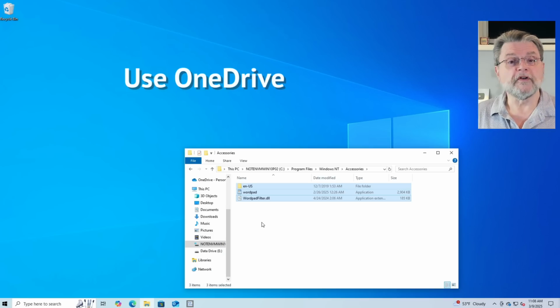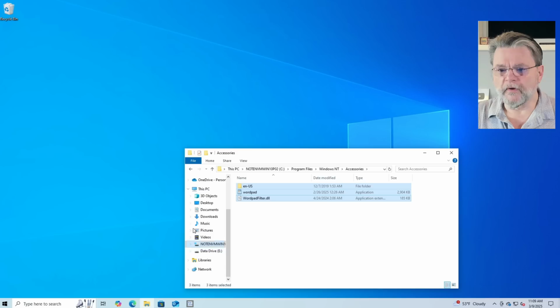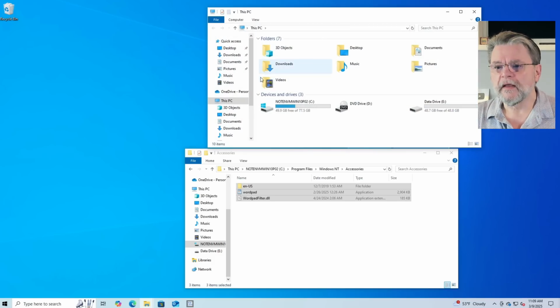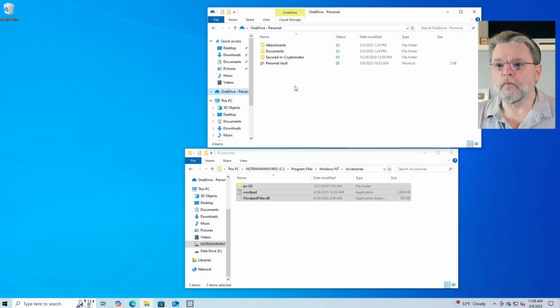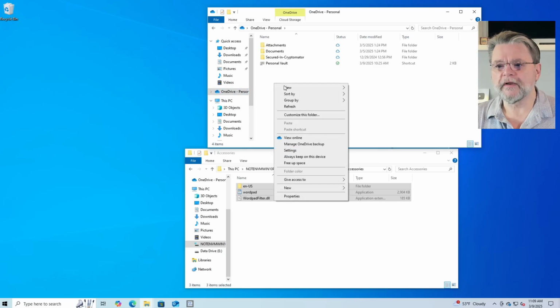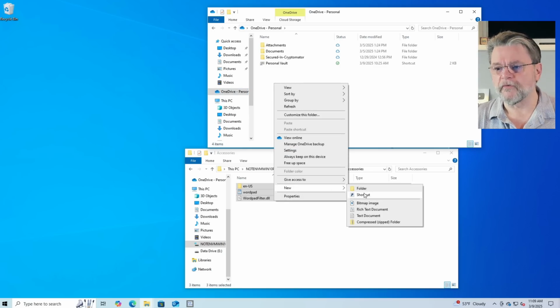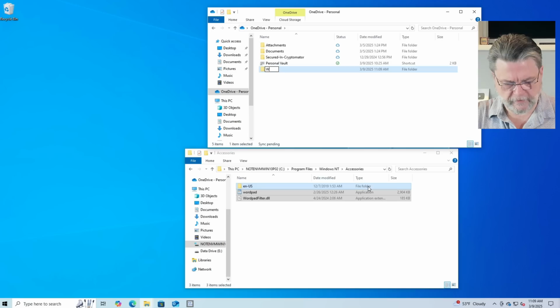I'm going to use OneDrive for this because both of the machines that I'm playing with right now are signed into the same OneDrive account. So what that means is all I really need to do is drag and drop them to OneDrive. I'm going to open another instance of Windows File Explorer, navigate it to OneDrive. I'm going to create a folder specifically for this. I'll call it WordPad Files.